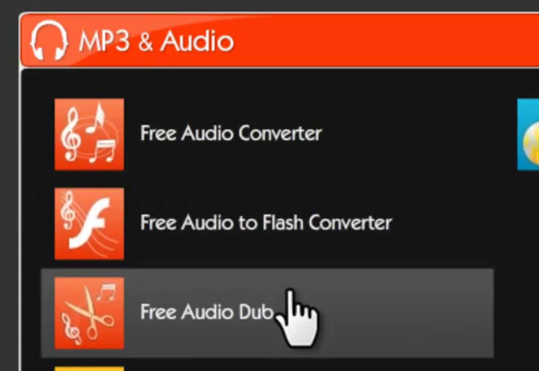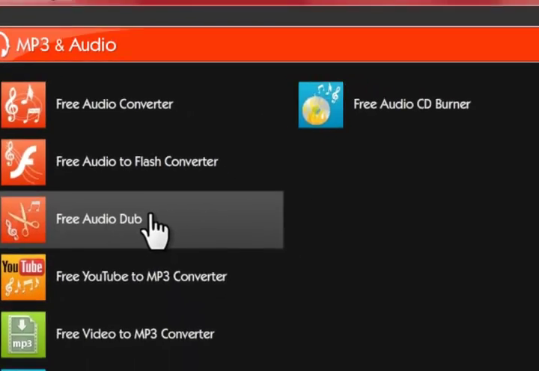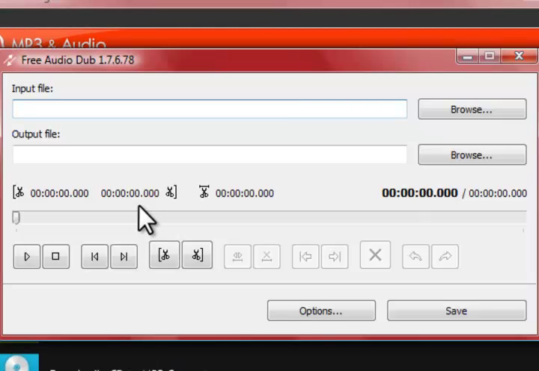And lastly, we have our free audio dub. Now what this program allows you to do, it allows you to input a complete song and then go ahead and edit it down and take chunks out of that song that you want. For example, if you want to make a ringtone for your phone but you don't want the complete song on your phone, you could use this file to edit it down, and it's a very easy program to use.